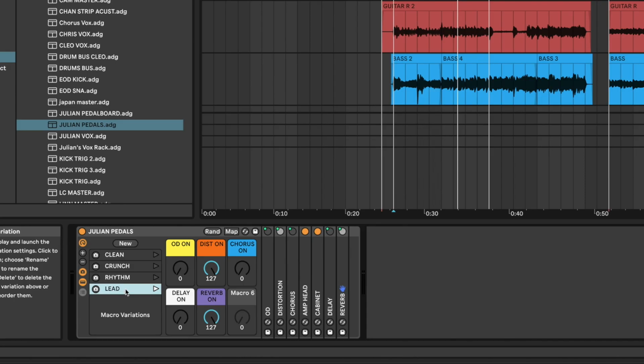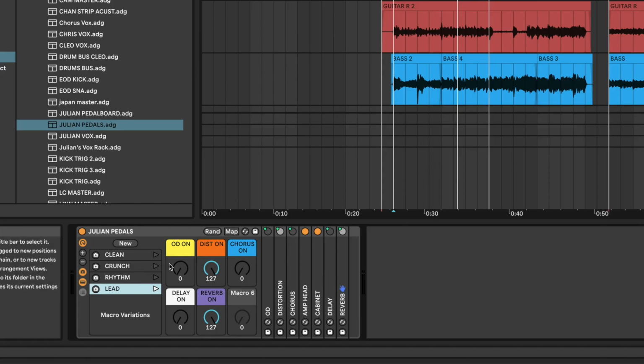Cool, that sounds good to me. Next one, let's do a lead sound. So the lead sound has to be a little bit more distorted, a little bit more boosted, have a little bit more high end. So a good way to get that is to turn on the overdrive and the distortion at the same time. So all I have to do is turn on the overdrive. So you see, overdrive is on, distortion is on, save it.